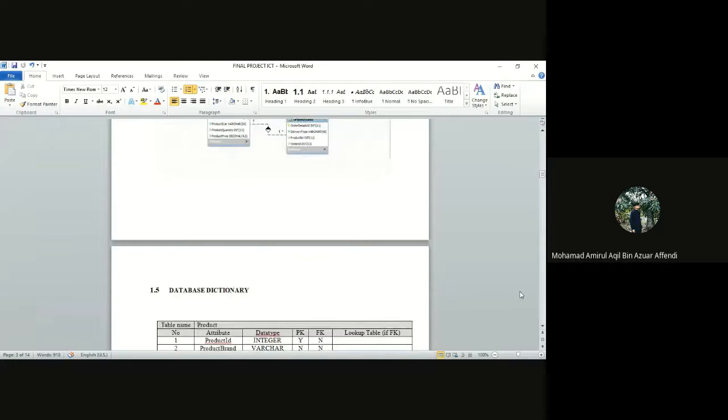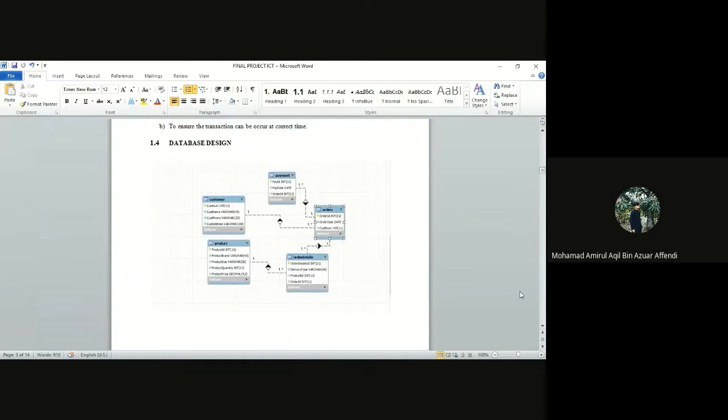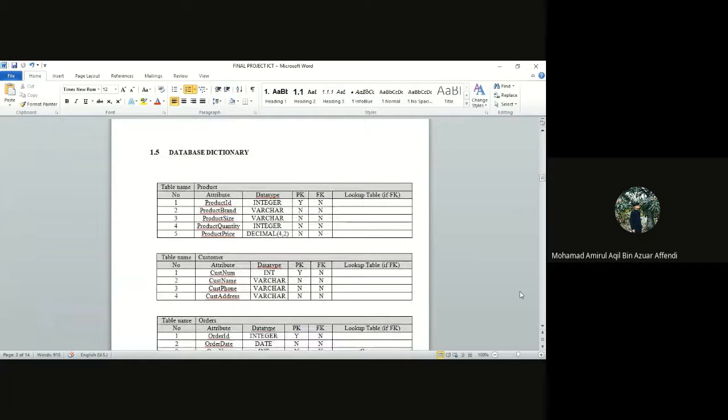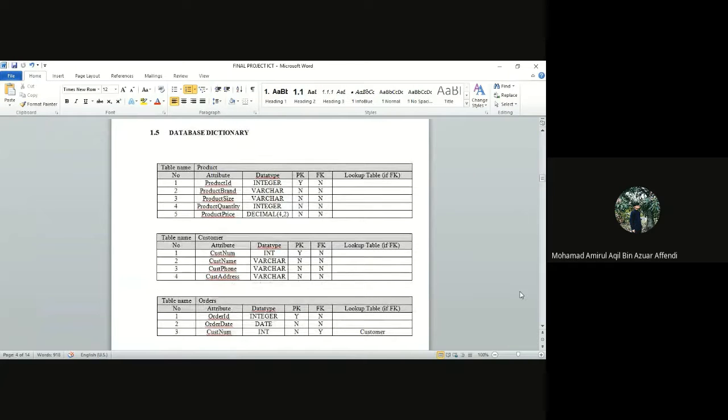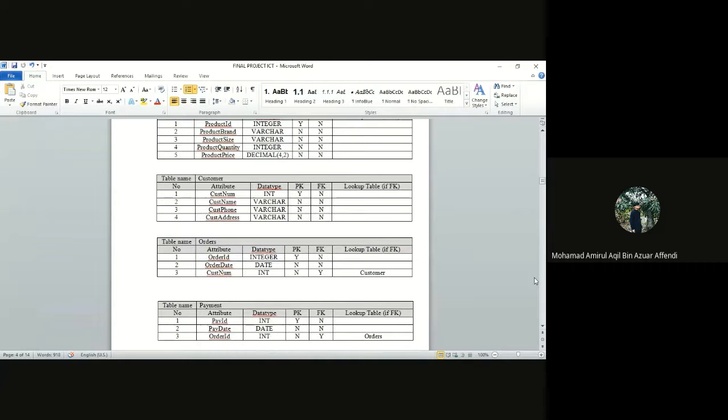So this is our database design. So this is the database dictionary. For table product, our primary key is product ID. And for table product, there's no foreign key. For table customer, our primary key is customer number. For foreign key, there's no foreign key for table customer.